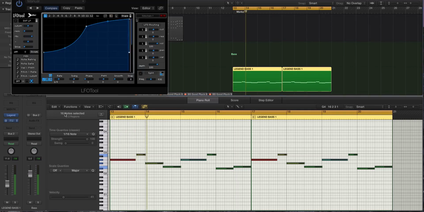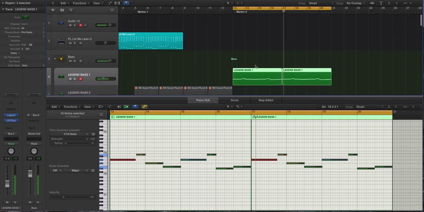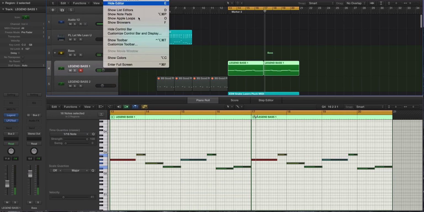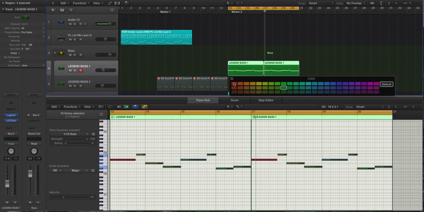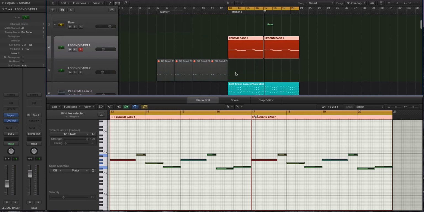We got some clicks happening from the LFO tool. Smooth those out. Take the amount down just so it's not fighting as much with the bass. And I'm going to color this red so you guys can know it's a bass.